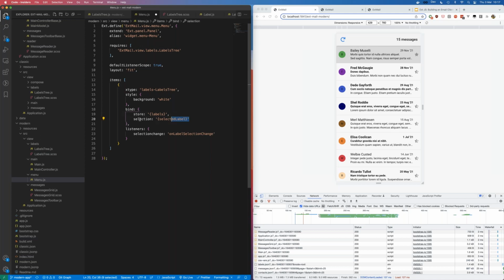And there's also a selection config that we can bind to. So we're going to use that to hook to our selected label property in our main model. And that property is responsible for filtering the messages list. So the messages store picks out the selected label and says, only show me the messages that are part of this label or have this label in its list.